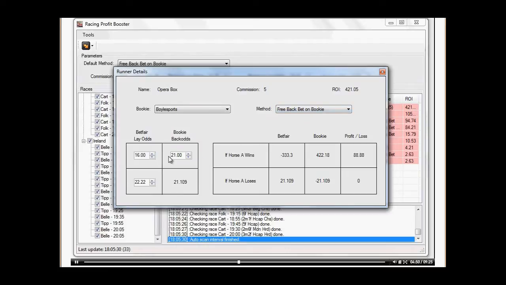So it shows that if the horse wins, we would lose 330. If we took this bet here, we would lose 330 on Betfair, but we would win 422 on the bookies, making it a 88 profit. Okay, we can change this to a hedge bet if we wanted to, and we can see that we would only make £4.23.